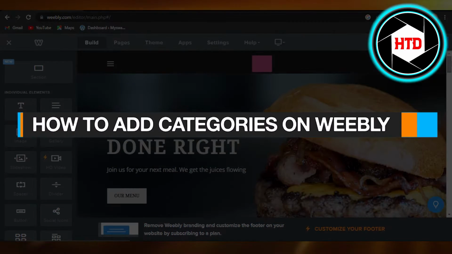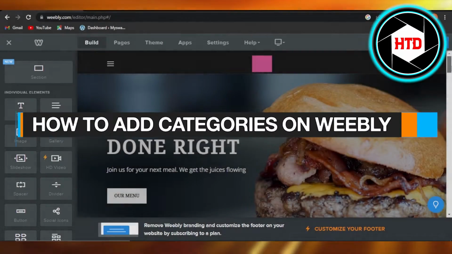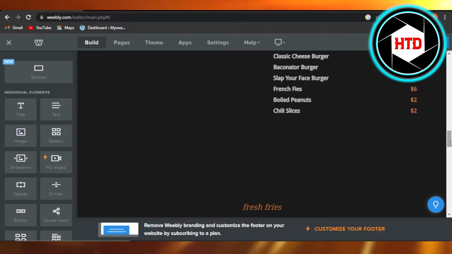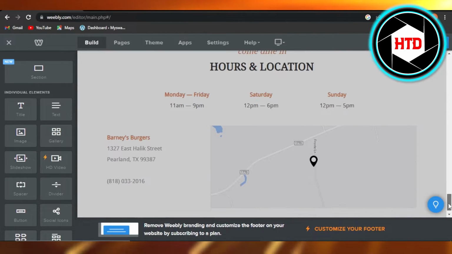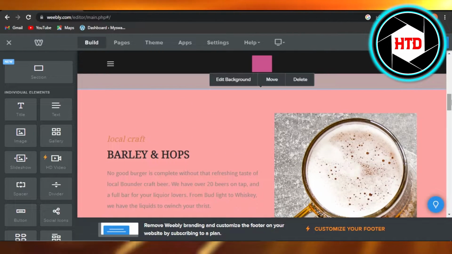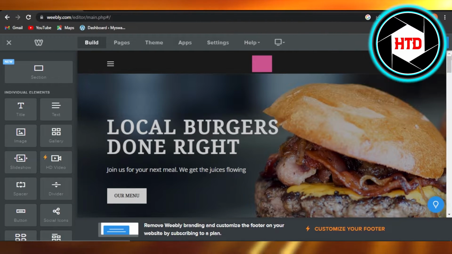How to add categories on Weebly. Quick and easy tutorial. Hi guys, welcome back. Today I'm giving you a tutorial on how to add categories on your Weebly website. So let's get into it.